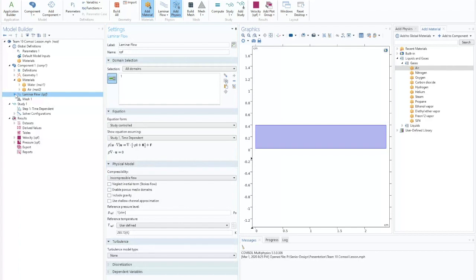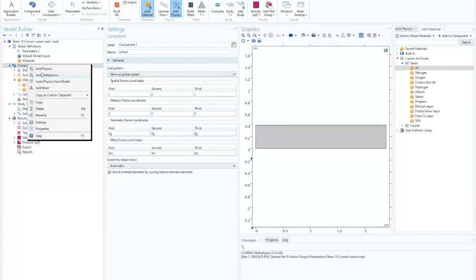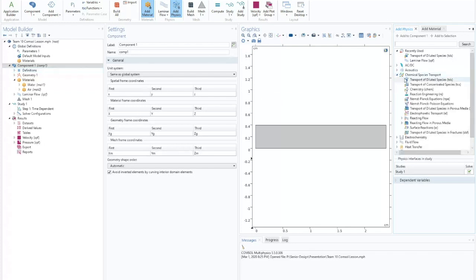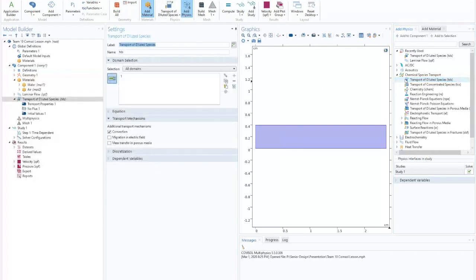Our next step is to add the diffusion of the scent through the pipe. To do this, we will go up to Component and right-click to select Add Physics, which will appear on the right-hand side. We can then select Chemical Species Transport and then Transport of Dilute Species. This will now appear on the left-hand side. To set up, ensure that the domain is the entire pipe.